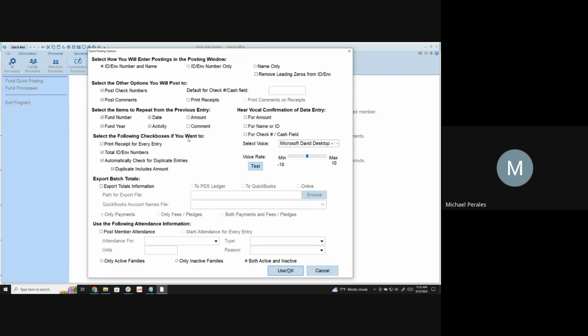The checkboxes: select the following checkbox if you want to, and then you have options to total the ID envelope numbers to give you a count. Automatically check for duplicate entries. Keep that checked. That's going to help you in case you accidentally enter an item twice. And then down below, you can even export those totals to Ledger or QuickBooks. So you have those options as well.